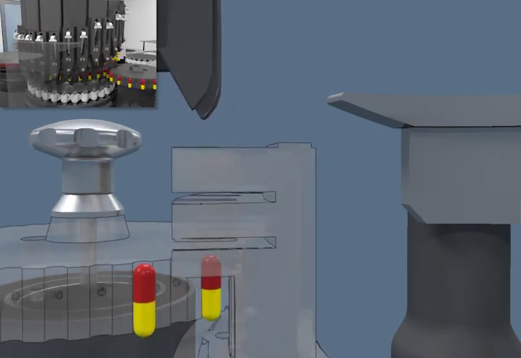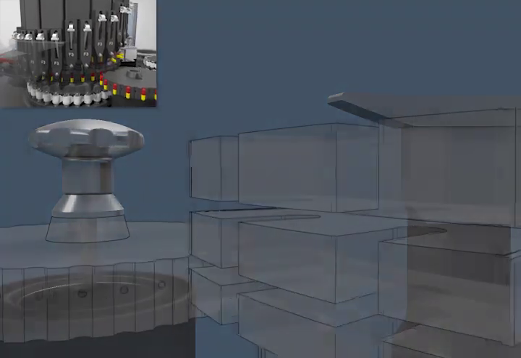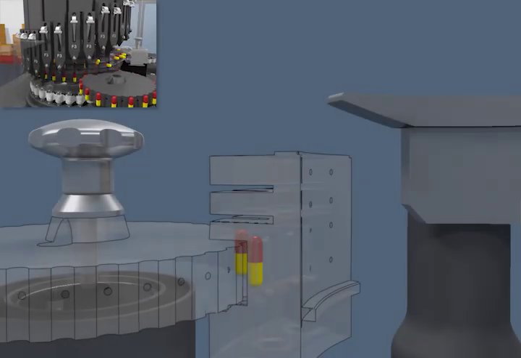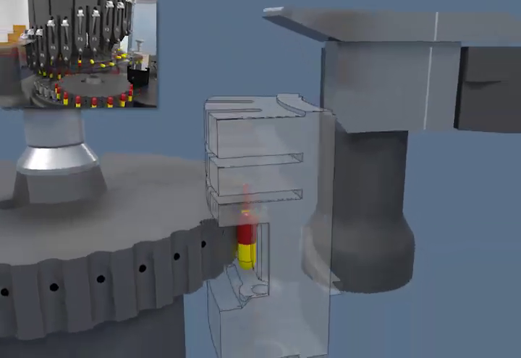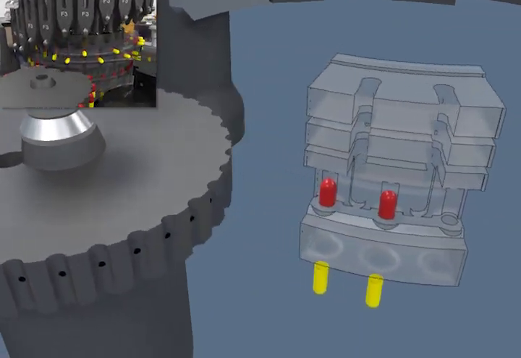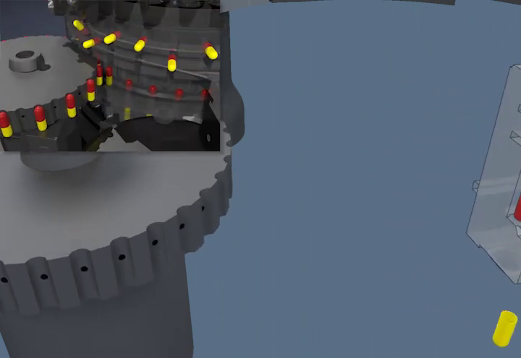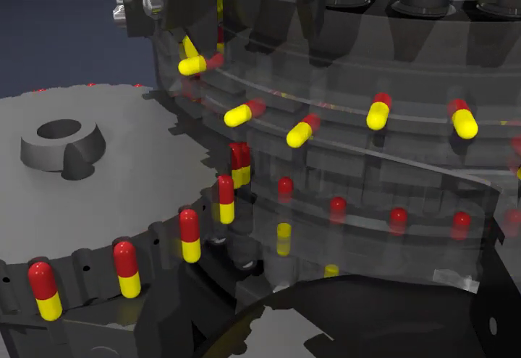The capsules are then transferred to the in-feed transfer wheel by means of air and vacuum, where they are transported to the opening ring and aligned to the opening holes. As the capsule aligns with the opening hole, air pushes the capsule down as the opening vacuum pulls it into the opening bushing to open the capsule.